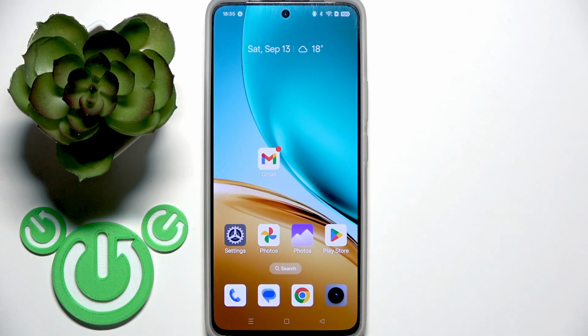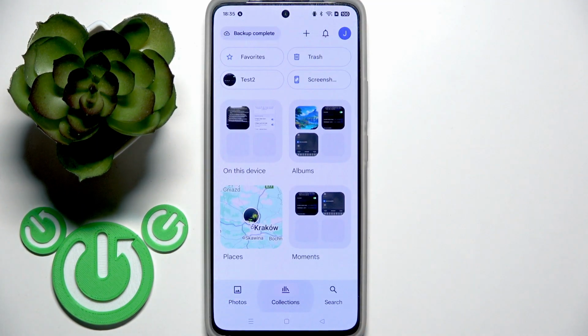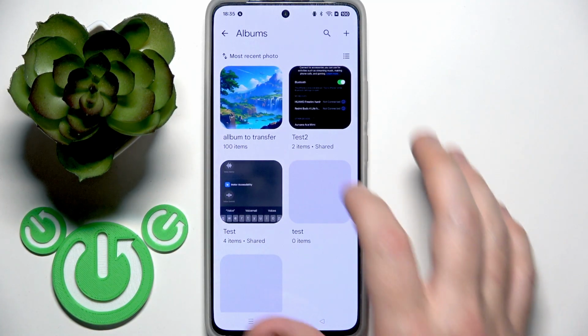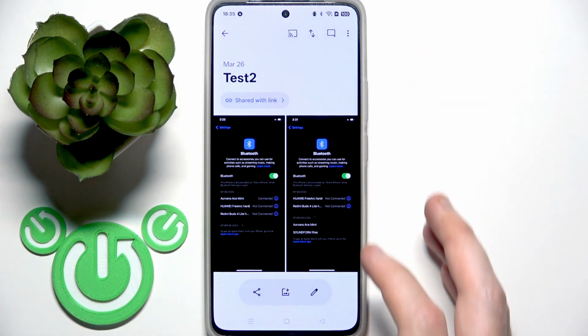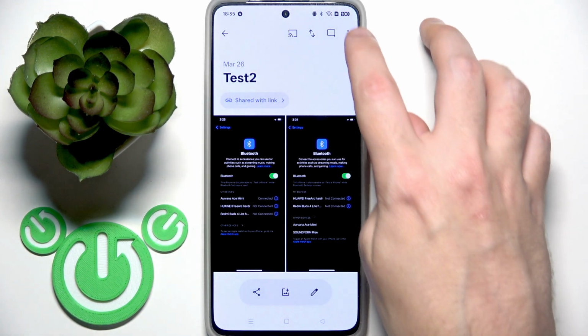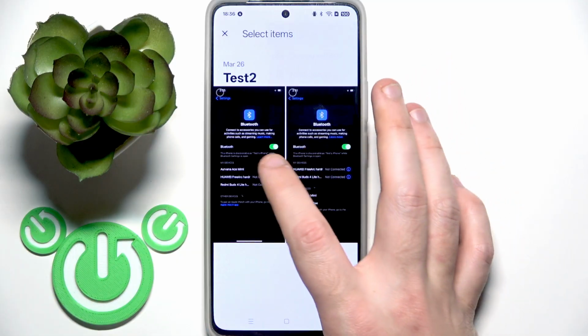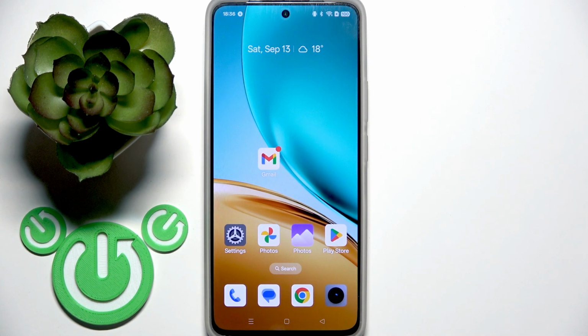And the same situation on Android. We can open Google Photos, then go to Collections, Albums, and right here we can press and hold, nothing happens. We enter here, again we can share it, but we cannot download it. Right here we can again install, and again no download. So you need to use a PC to save it.